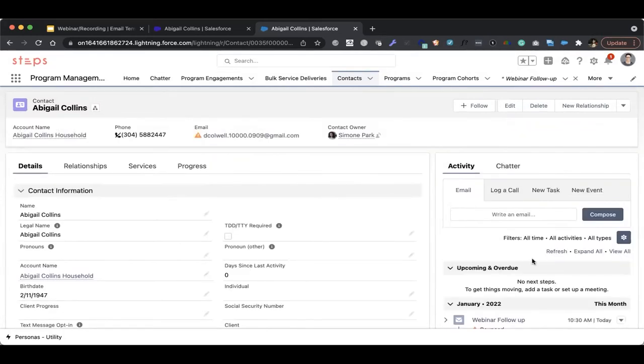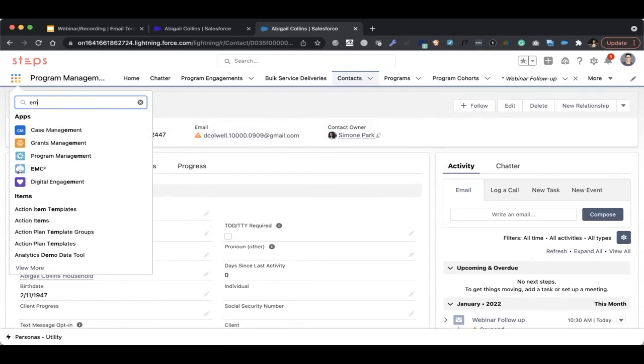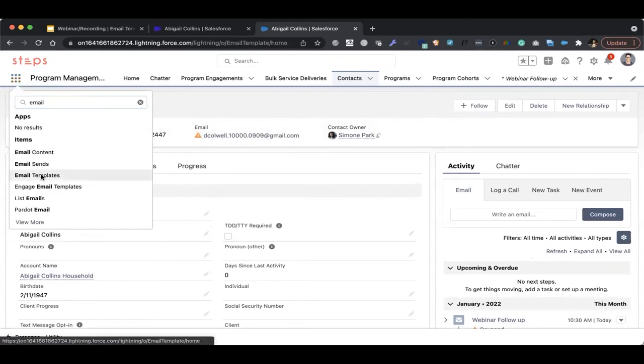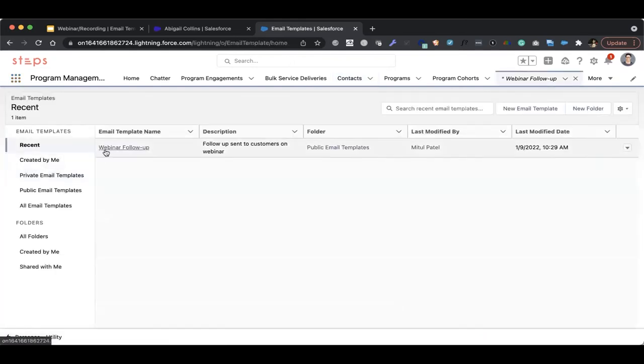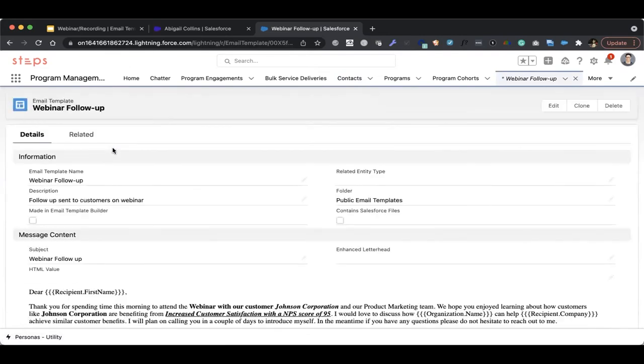Now let's check out how you can configure email templates. You can configure either Lightning email templates or Classic email templates. Let's look into the Lightning email templates. Go to your app launcher and search for email templates. Select the email template that you want to edit. For creating a new email template, you can simply click on New Template and add all the information.